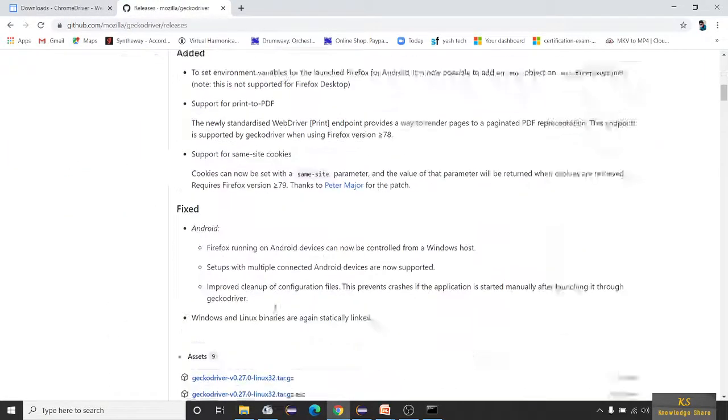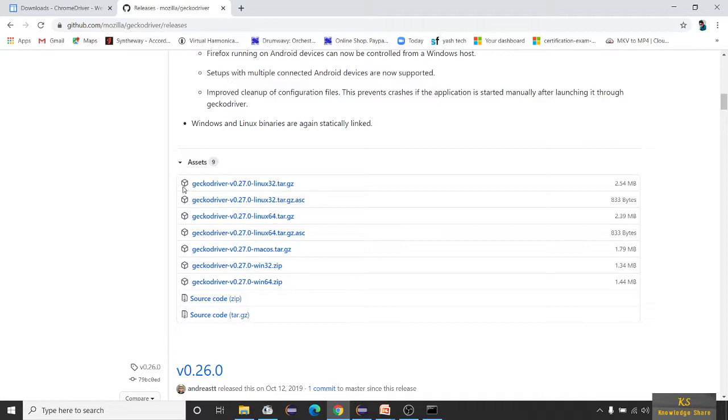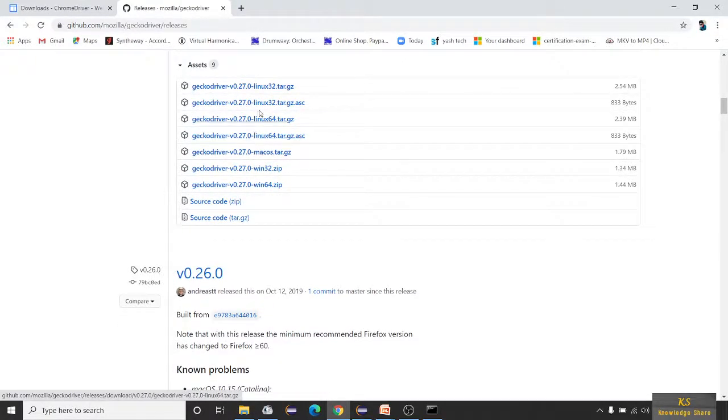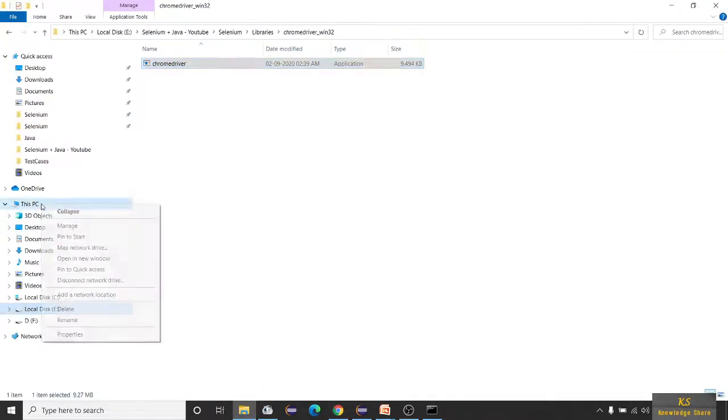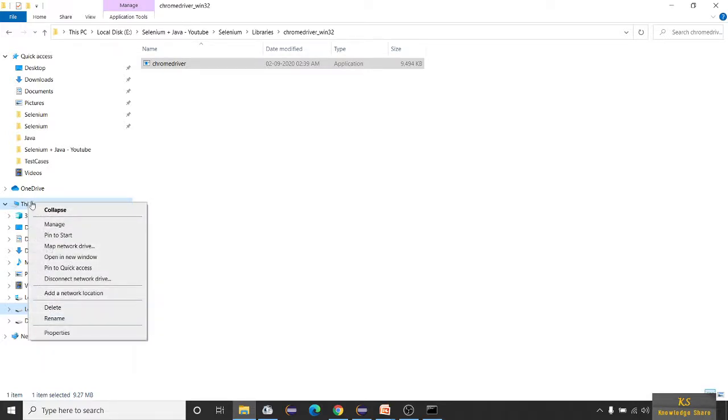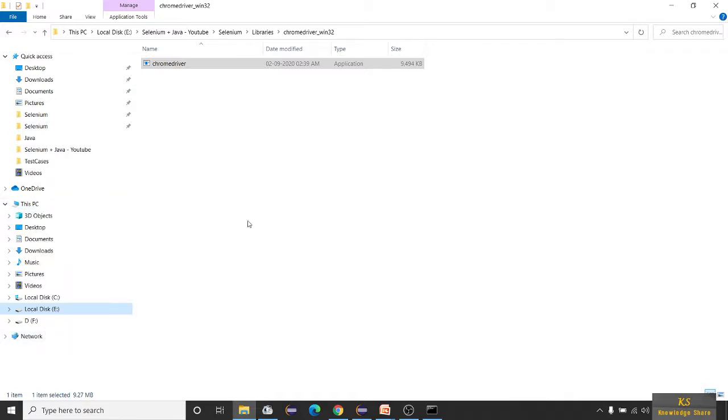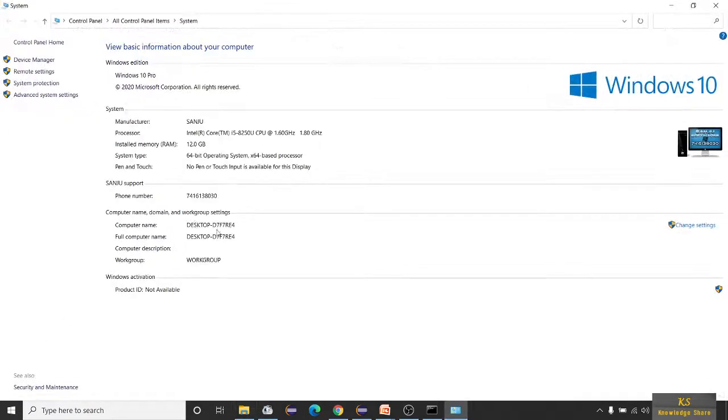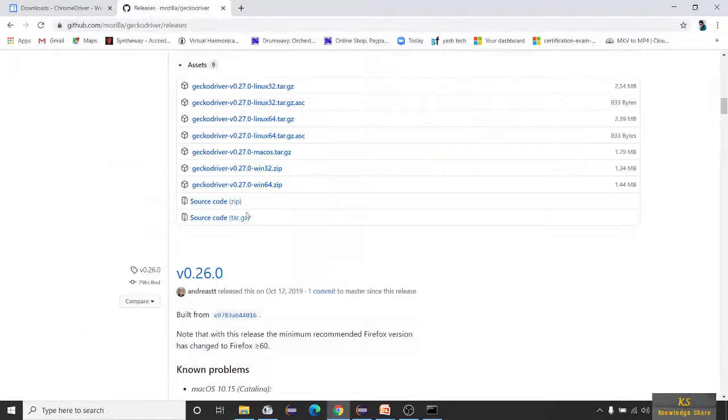If you scroll down the page, you will see the Gecko driver for different operating systems: Win32, Win64. Since our system is 64-bit, I have to download the 64-bit version. If you want to know what bit version your system is, right click on This PC if you're using Windows 10, click on Properties, and you will get the system type, here 64-bit. Based on that, download your driver. I'll go with 64-bit.